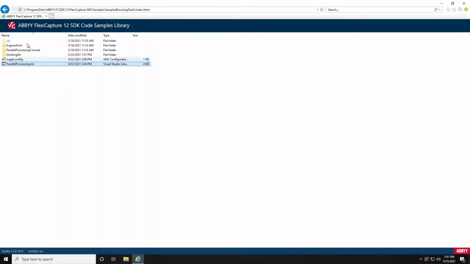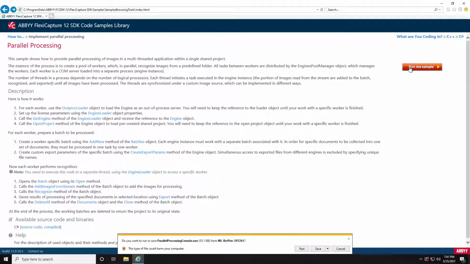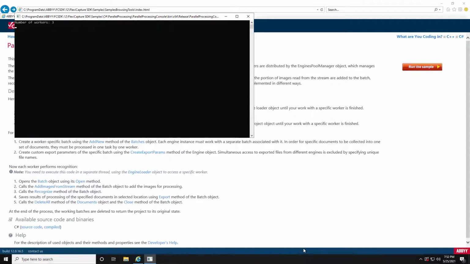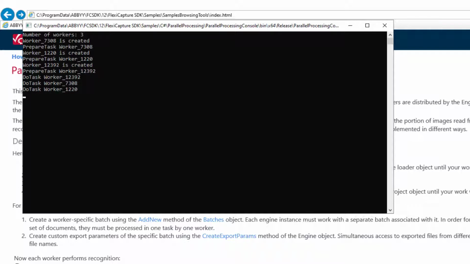Let's go back and click the Run the Sample button to execute the already compiled Parallel Processing Console.exe file. Click Run to confirm. In the command line window, code execution progress is displayed.